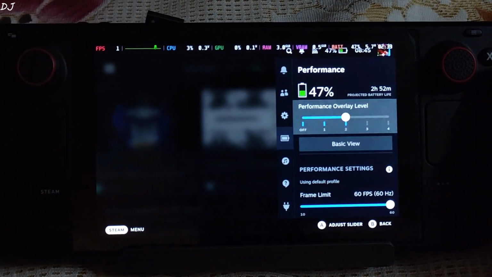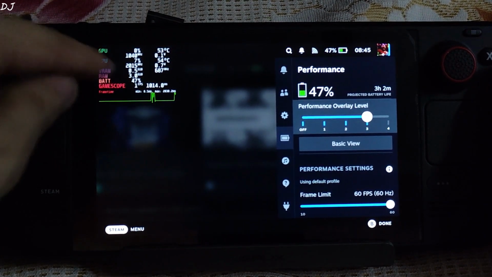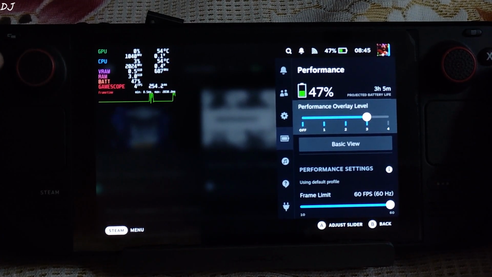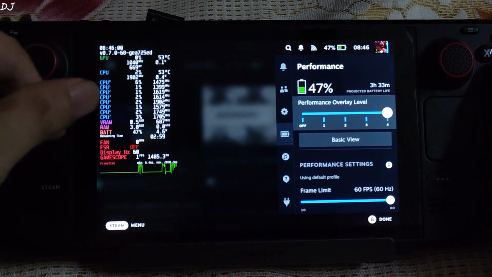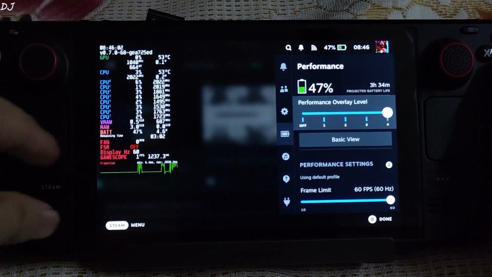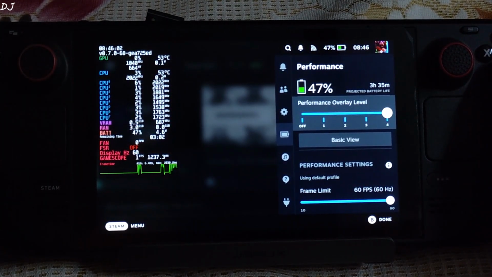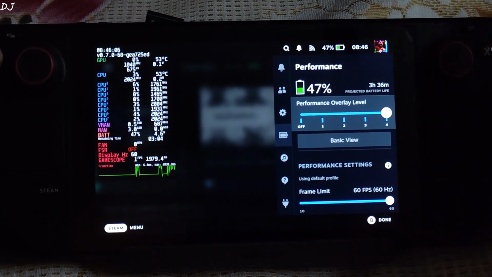Then we have overlay level 3. It does not show the total power draw. Overlay level 4. Lot of details are shown. Individual CPU usage and clock speeds. It even shows the status of FSR. Now I'll show you how to customize the overlay level.